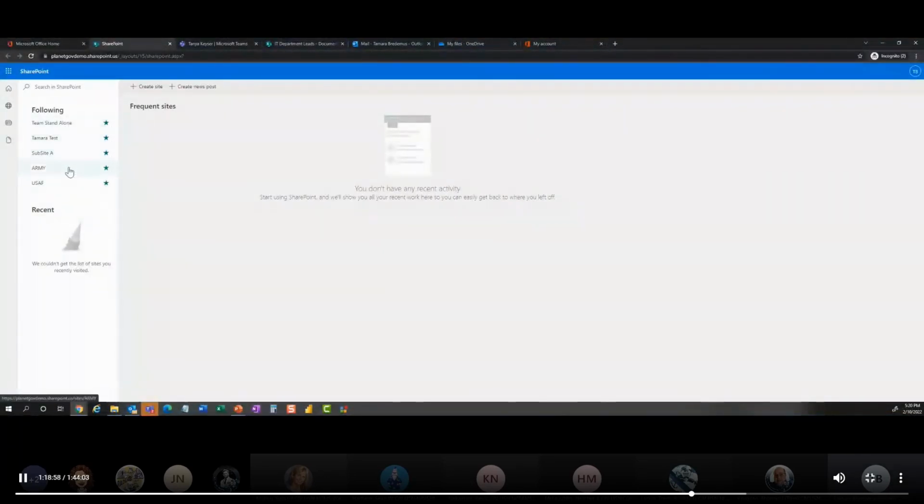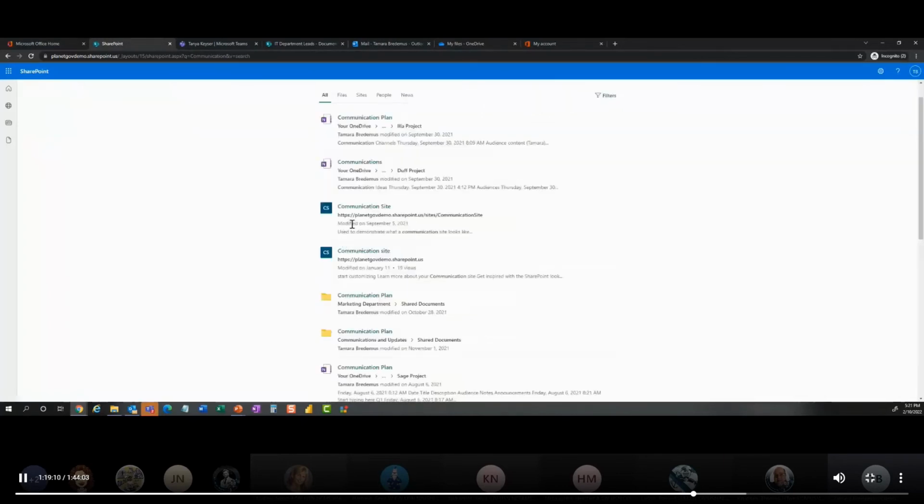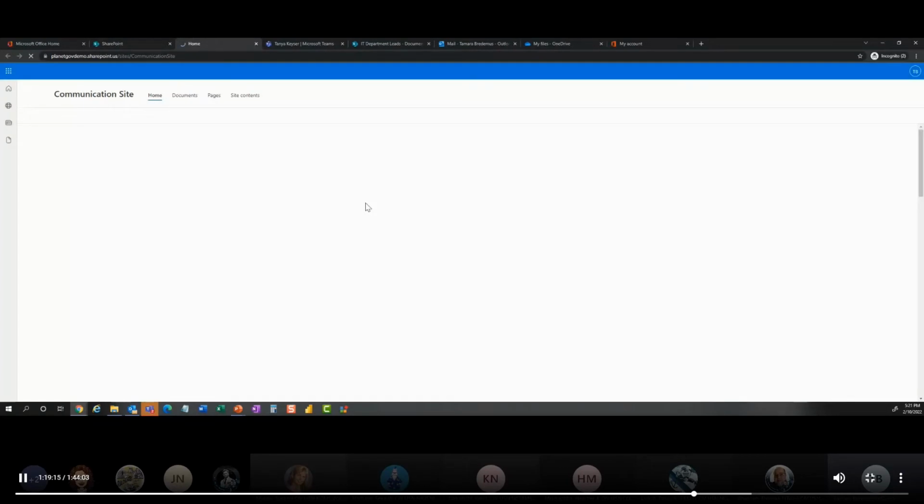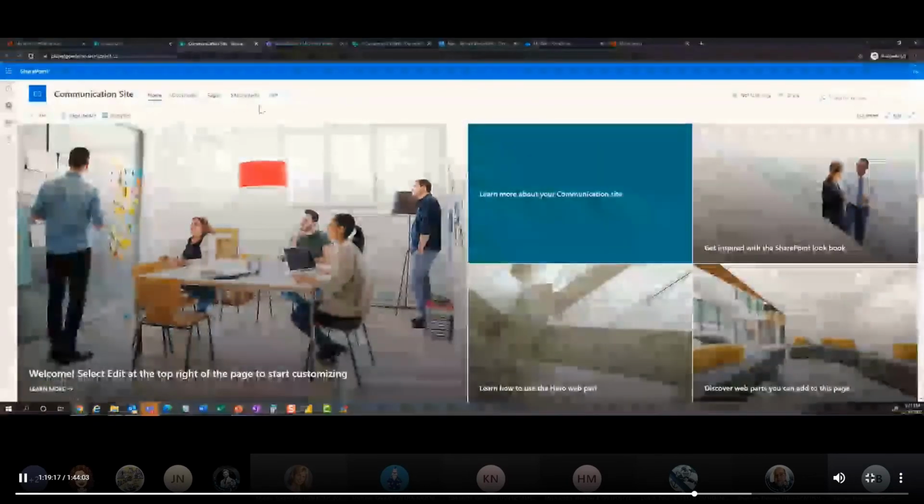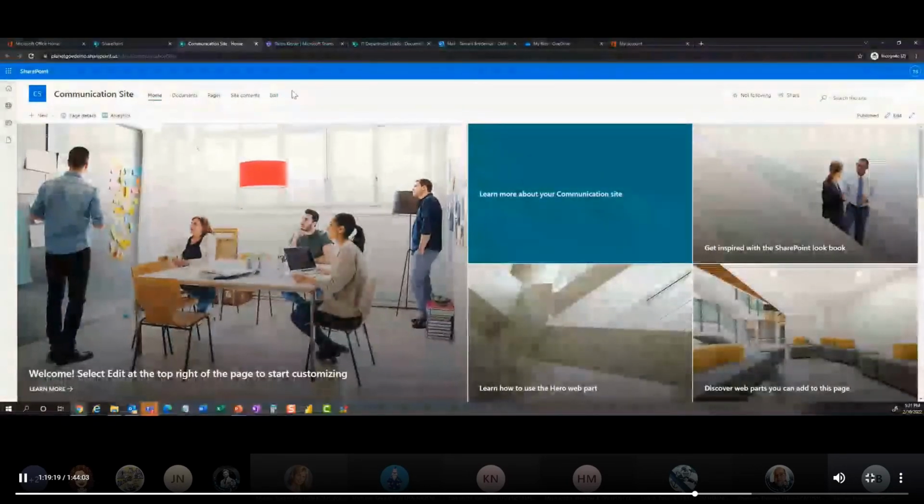Notice it shows me the sites that I am following. Also, if I wanted to find a site, I could go ahead and use search. So I'm looking for a communication site. And I'm going to click on this one right here. Notice that the navigation goes across the top. That's how we can tell it's a communication site.